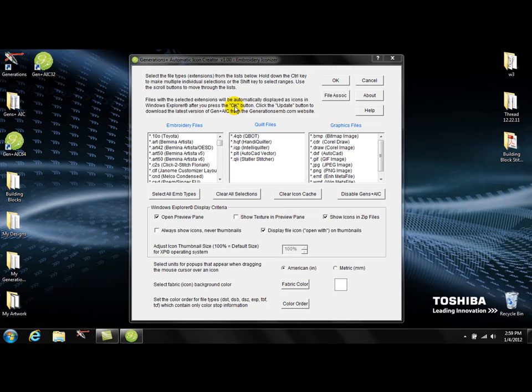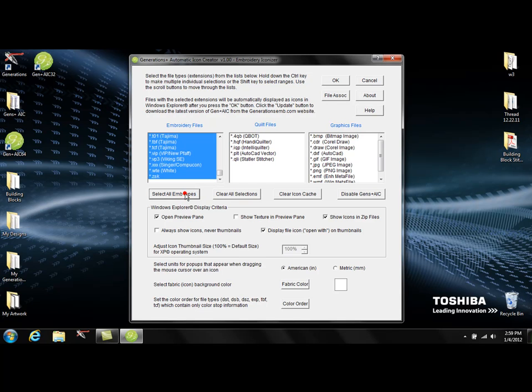While in this preference screen, I do need to decide what file types I would like to show as thumbnails within my Windows Explorer. With the embroidery files, an easy way to select all of them, and you can see there are a plethora of files that are available, I can left click on the button that says select all EMB types. When I left click to select that, that will now highlight all of them.